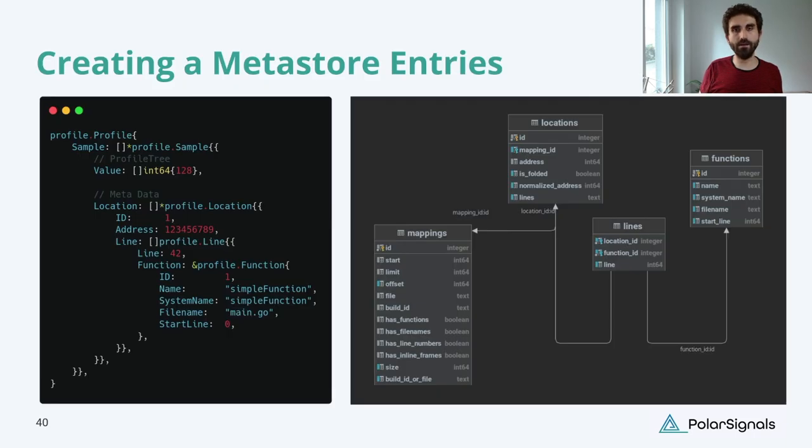From that data, we build a model in memory and we ingest the metadata in our freshly built metastore. And by doing so, we eliminate the redundant meta information that we have in the profiles. Right now, this metadata store is implemented in SQLite, an in-memory SQLite that is used in the static binary, but it's compatible to work with any SQL database.